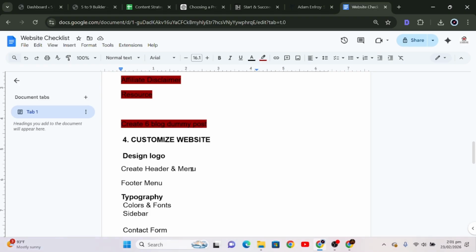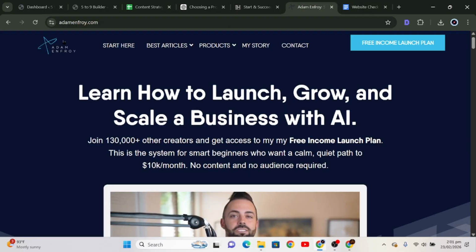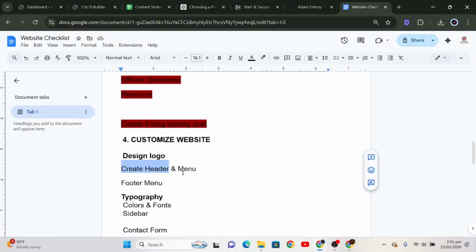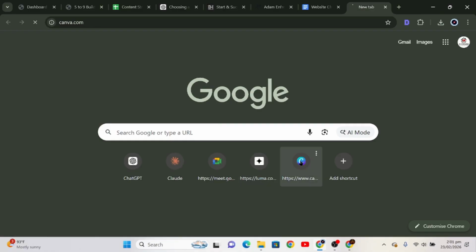That includes creating a header and a menu. But because we are going to create a header, we will need a logo to create this site. Okay, as you can see, there's a logo here. So we will need a logo, so we need to create that before we come and create the header and the menu. Okay, so now let's head towards Canva.